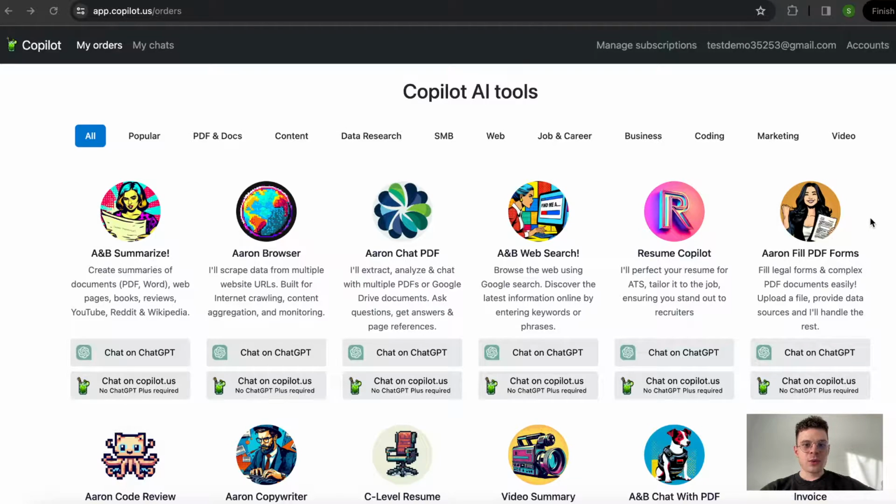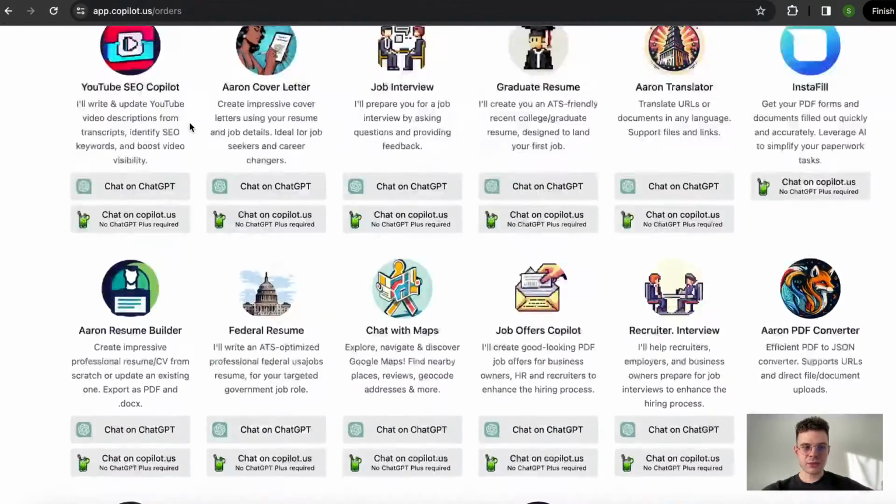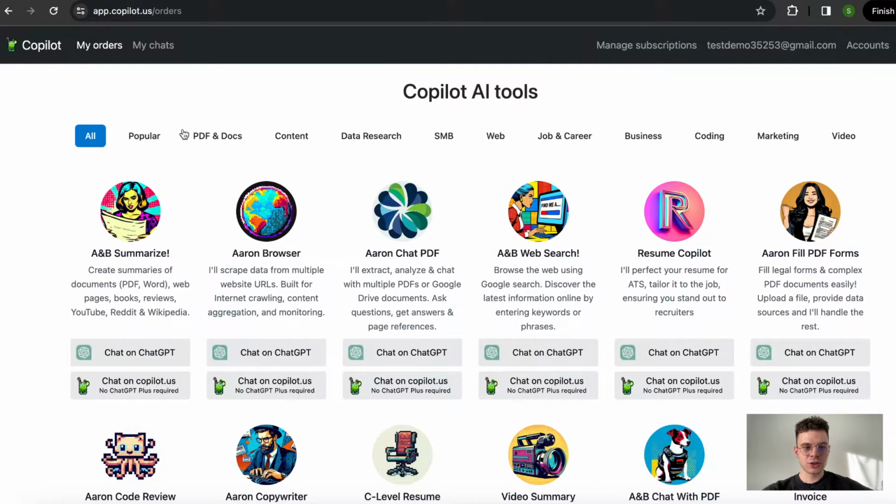Hi guys, today I want to show you how to use our tools without paying for ChatGPT, because there is our separate website where you can find all the tools. You can see it's copilot.us, and on our dashboard you can see the list of everything we've created so far, and for every single tool we have two options of usage, which is chat on ChatGPT and chat on copilot.us.